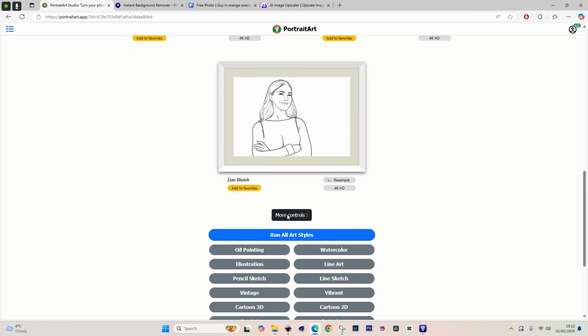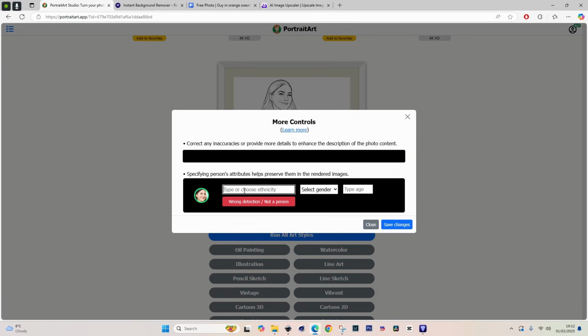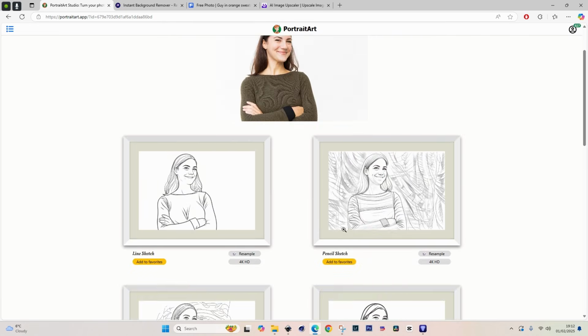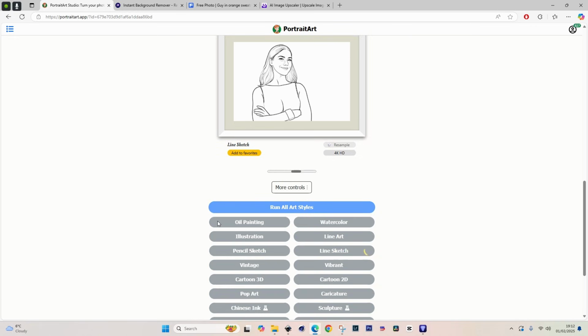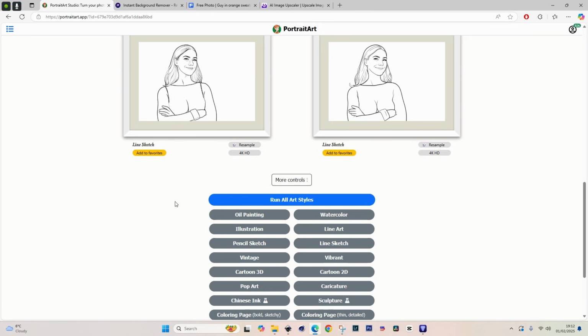Now let's go back into more controls and let's go, I think she's white. Let's go female, and we'll put in 28. I'm sorry if that is you when you see this and you're not 28. Let's go line sketch again. Let's see if that makes any difference whatsoever. It does sometimes make a difference. The only time I'd ever change anything in there is if you're uploading, say, an Asian person, but it's generating like a white person. I'd definitely try changing it there.